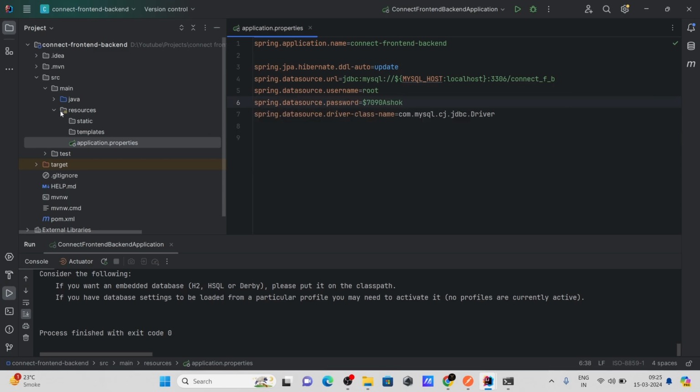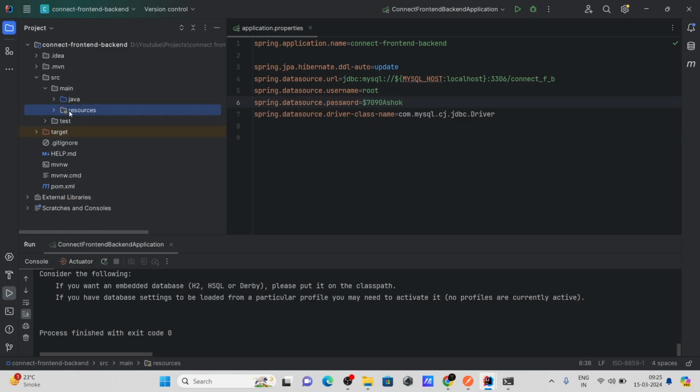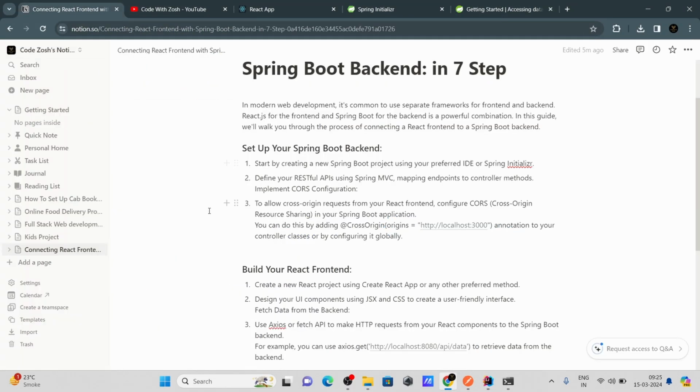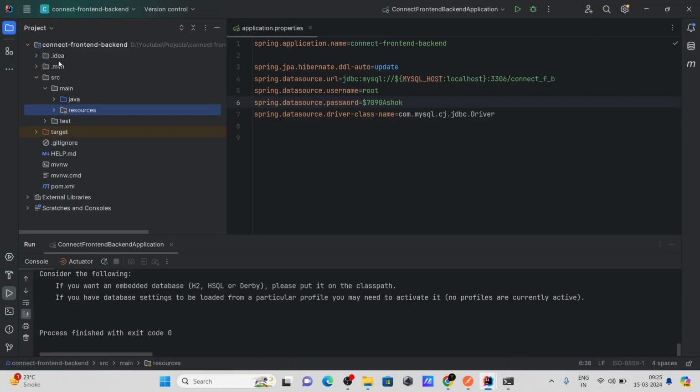Okay, now we'll create the entity, which means we'll move to the second step. Let's go to here. See, now define your RESTful API using MVC, mapping endpoints to controller methods, and implement CORS configuration. Okay, so now we are gonna jump to this second step.